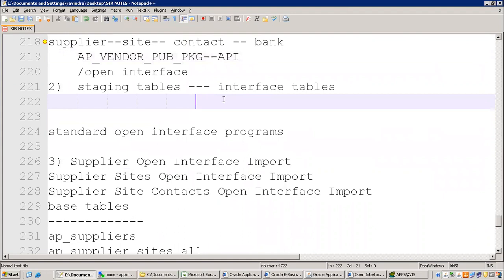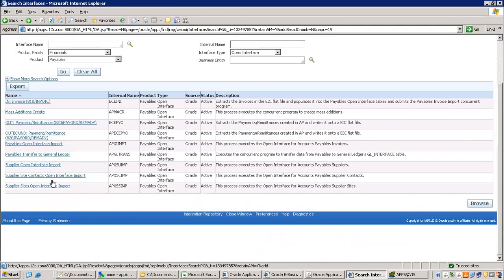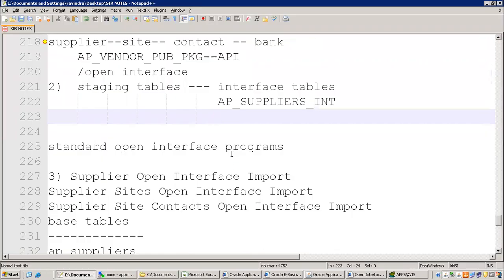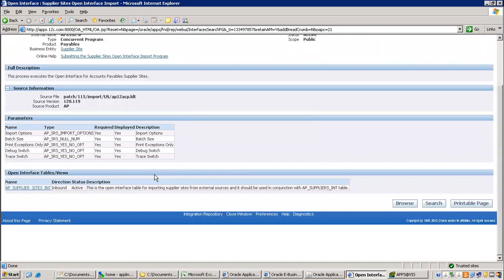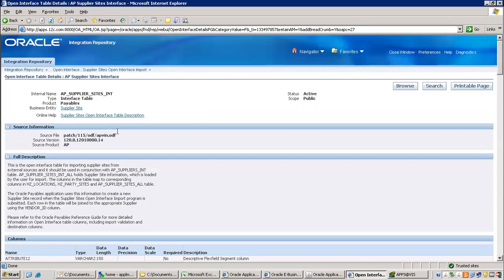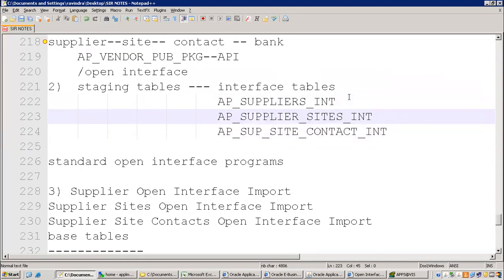We have to gather the interface tables. There are 3 tables here. Supplier sites. This is for contact, but let me note it down anyway. Okay. We have gathered all the information here.